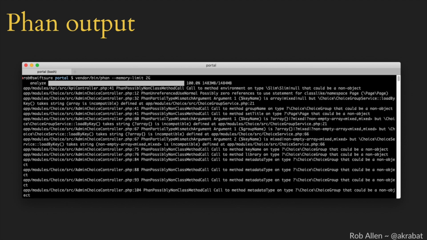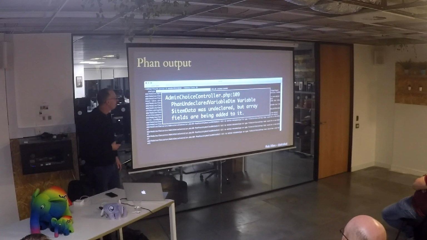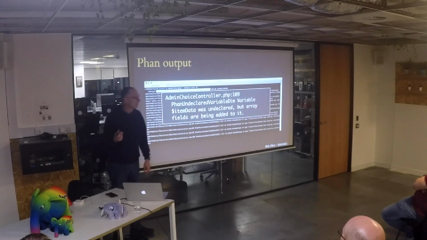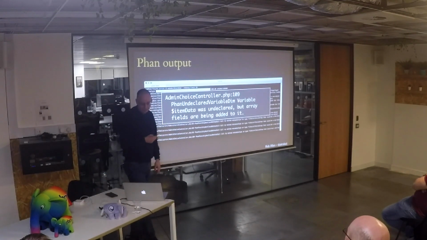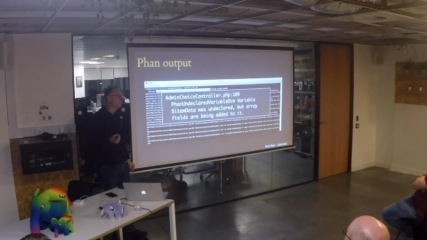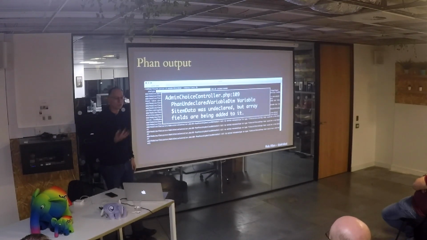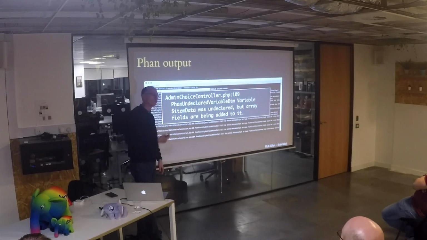Output looks something like that, which you can't read. There's an example of one of those lines. Basically, it's a big wall of text. So it gives you a line number of which line, so admin choice controller, line 109, and it gives me a flag, Phan undeclared variable dim, and the variable item data was undeclared, but array fields are being added to it. So somewhere in my source code, I've started adding things to an array, and I've not told PHP that this is an array in the first place. That's what this particular error happens to mean. Whether that's a bug or not depends on your source code. It's just telling you there's a potential issue here.